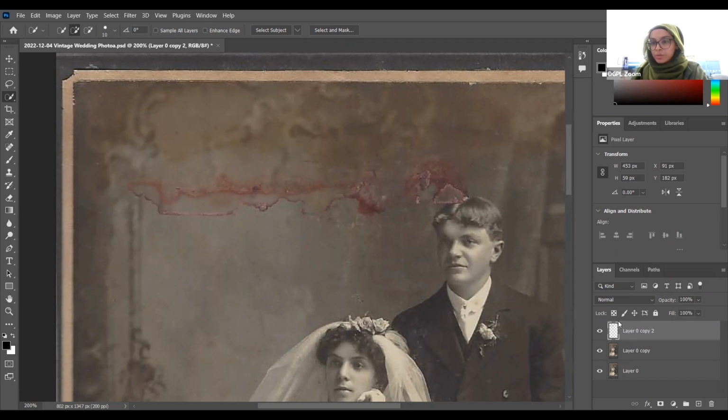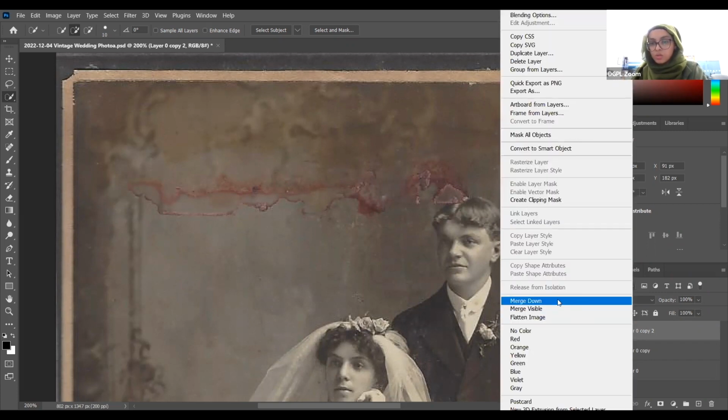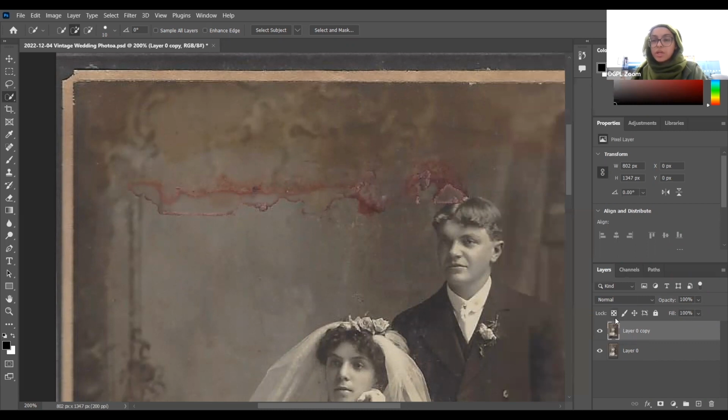What I want to do now is, while I still have this third layer, I'm gonna merge this layer to the layer right below it. You can right click and click on merge down. It'll merge it with the layer 2 below it. Now I'm not completely done because I still have quite a bit of a residue of what was once the blemish.